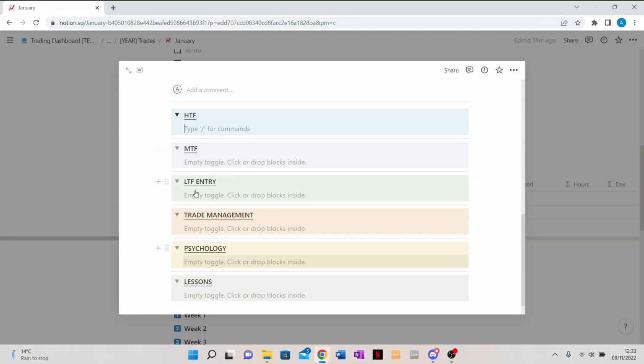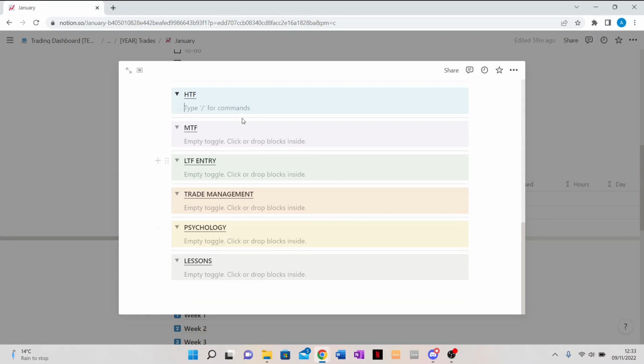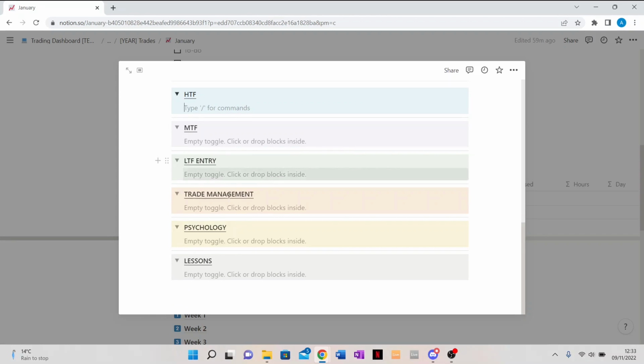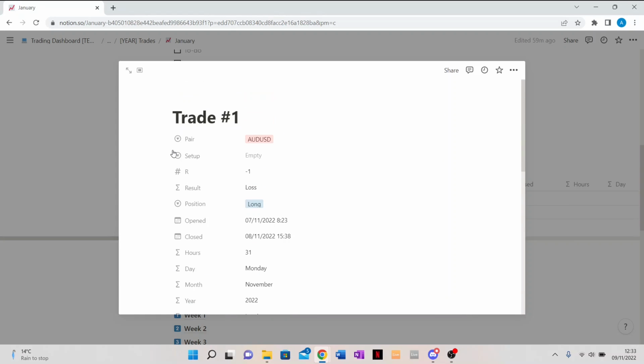But this is a really good way of breaking down all your analysis of the trades you've taken, making sure you're really looking in. You might have taken an entry on the lower time frame, it looked really good. Then when you're doing your analysis, you realize the higher time frame was against you, the medium time frame was against you. Your trade management was poor. You can put that in the lessons here. Those are the lessons you've learned from that trade.